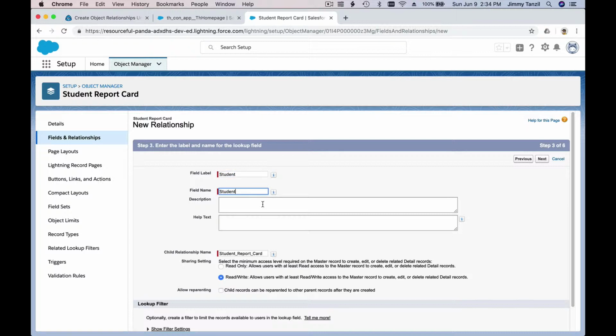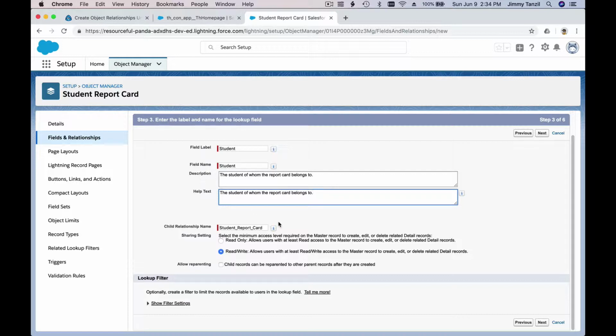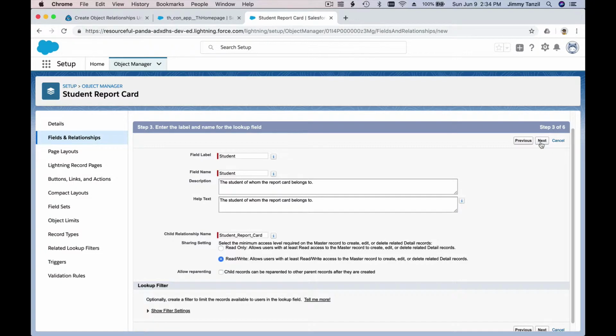Field name, student. The student of whom the report card belongs to. Copy that, paste that. Child records can be reparented to another parent? No, because we can't assign my report card to another student's report card. We can't, right? That's not allowed. So I'm not going to check that. I'm going to hit next.